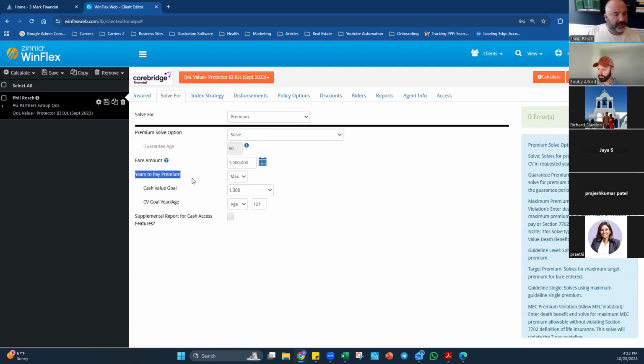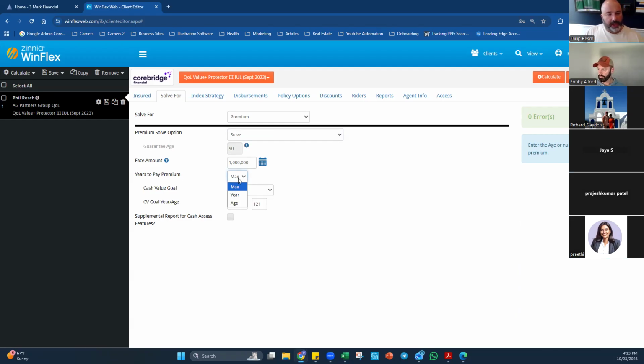The other thing here is years to pay premium. If your client wants to pay for only 20 years, you just do year and then 20, and that's pretty much it. If they want to pay to age, let's say 75, which is also 20, then you just put age in and then they stop paying premium, and it would be more than what the max is because you're putting more in, so you don't pay anything after 75. So I'm going to leave it here for now, just as an all pay.